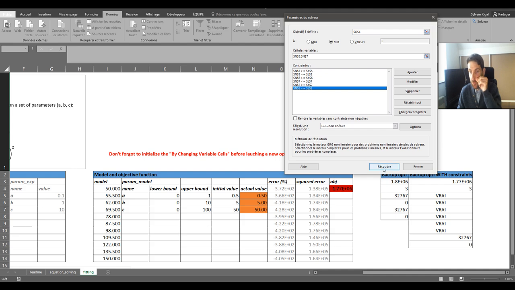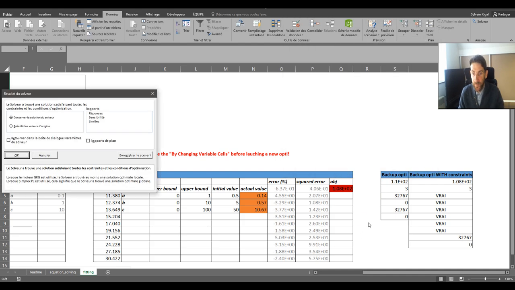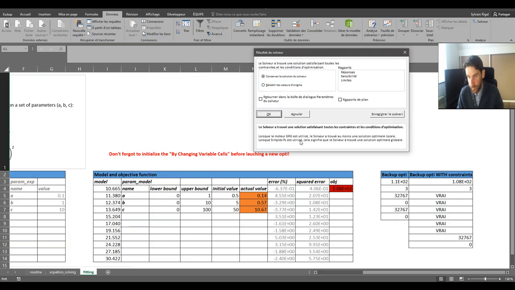It looks good. So here, if I click on solve, I obtain exactly the same solution, of course, because it converges also without constraints. So we converge on the same minimum. I don't know if it's the global minimum or not. Of course, we usually never know.